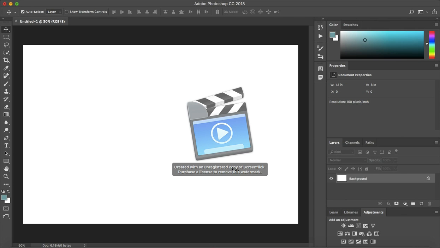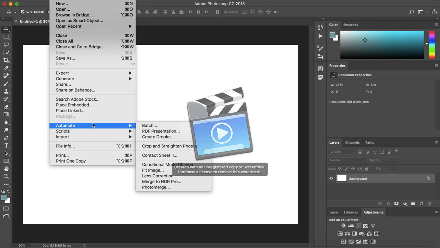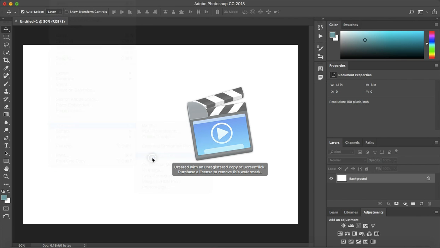Alright guys, so today we're going to be finishing up your photo mosaic. First thing I need you to do is open up Photoshop 2018. Once you are in Photoshop 2018, go ahead and click on File, go to the bottom and click on Automate, and then slide over to where it says Contact Sheet 2.